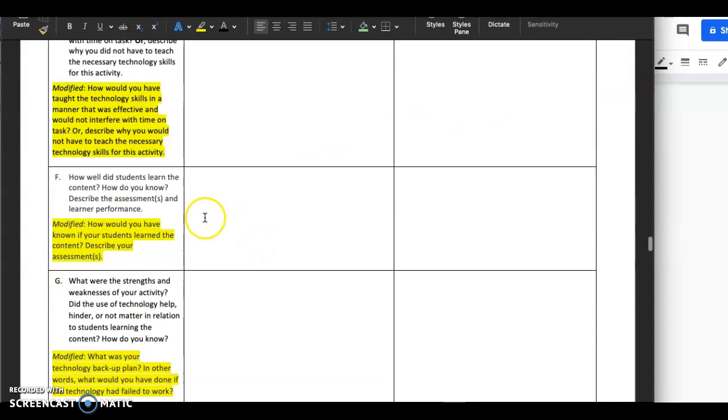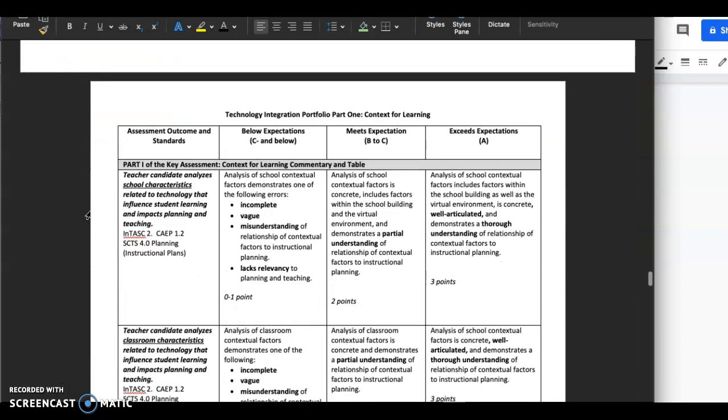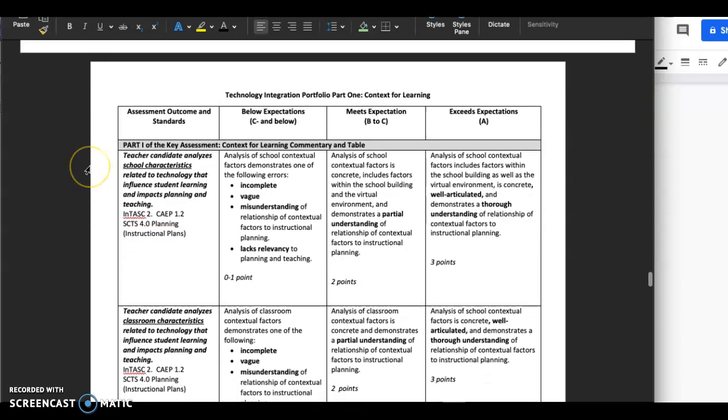How well did your students learn the content? Describe the assessments and the learner performance. Well, if you weren't teaching, describe how you would have assessed your students. Guys, your rubric is down at the bottom here. Please go through and read this.